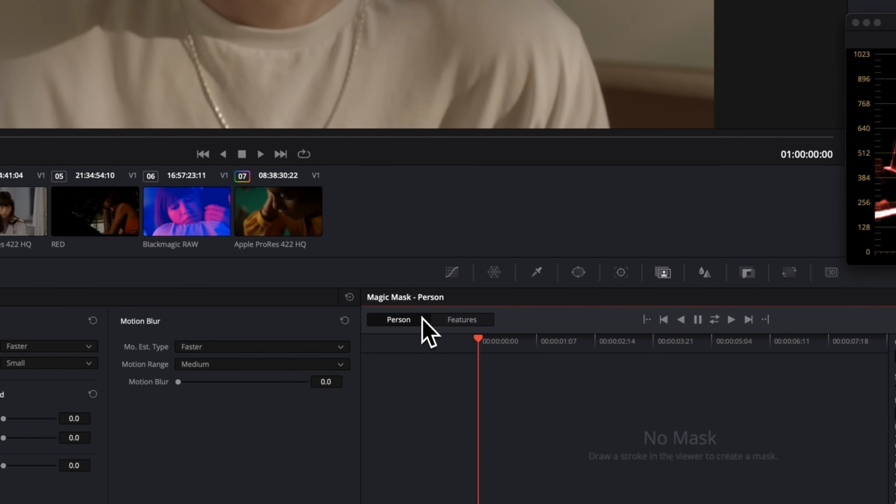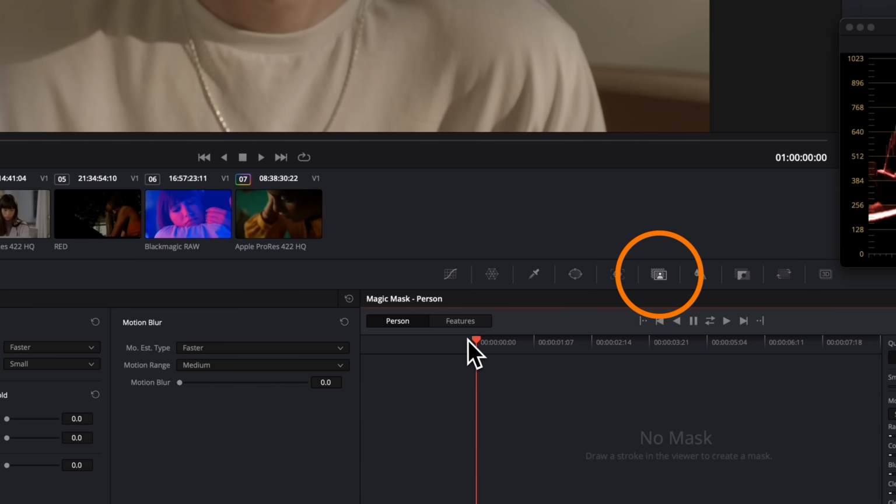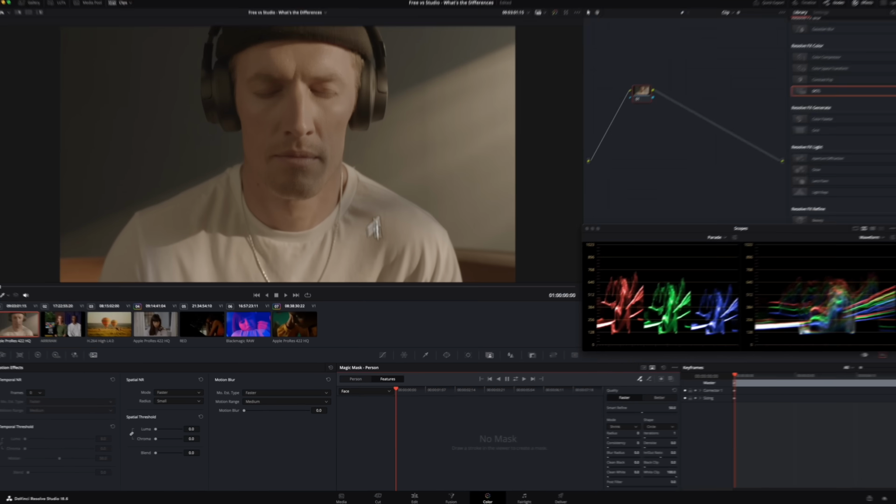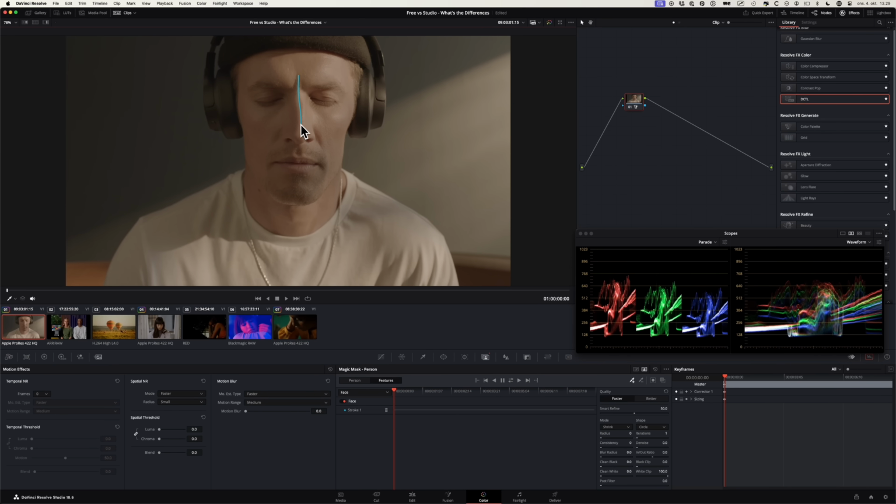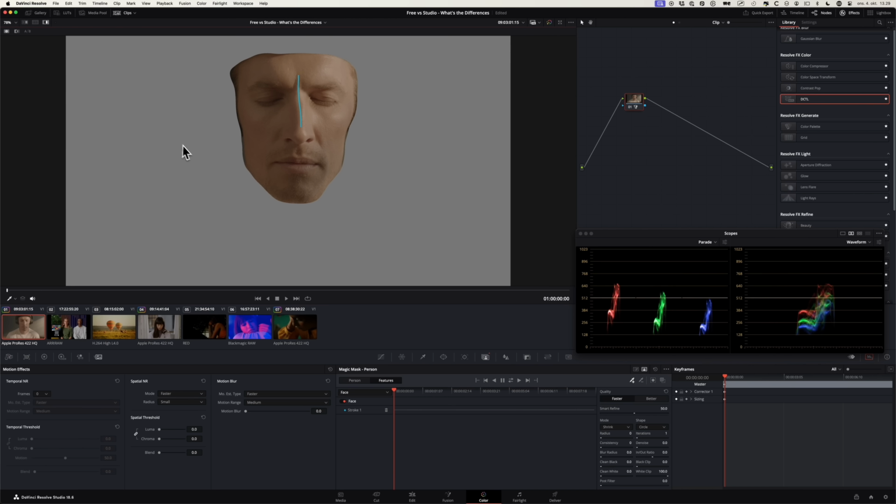Magic Mask uses the Neural Engine to analyze your footage and identify persons and objects. This allows you to easily create a mask of a person or an object and either cut them out or grade them separately. This can be very useful if you have issues with the regular qualifier tool where you need to select the face and correct it.